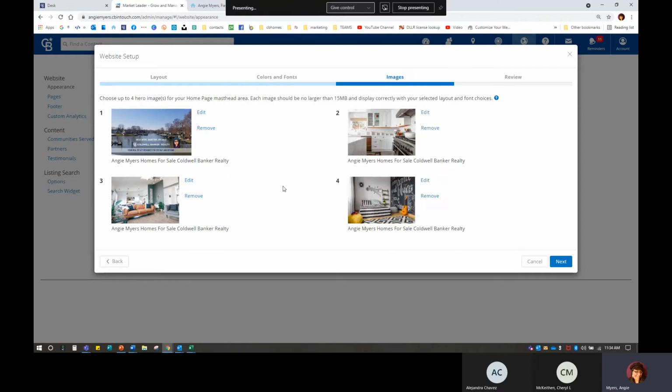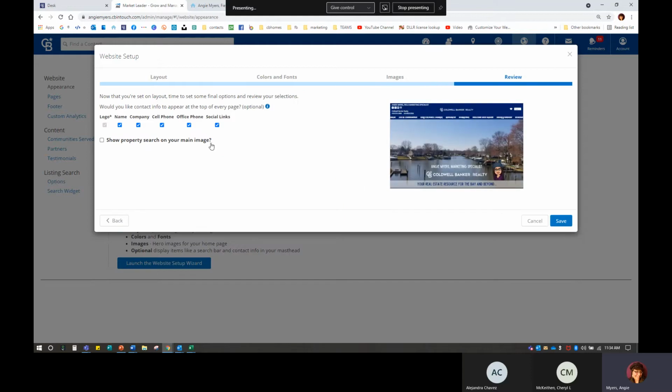So I'm going to go ahead and save that. Again, I have 4 images. I basically have the same meta description. You can work on that with your marketing specialist to determine what you want on there. Once you get those photos in, we're going to go ahead and hit the next button.